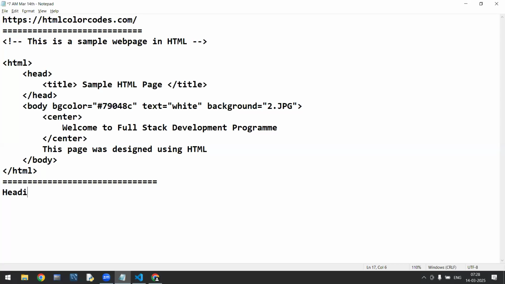Now see here. First, let's see headings in HTML. To display any heading in HTML, they have provided 6 different tags for us, H1 to H6. Each tag will display a heading with a different size. 6 tags they have provided. Like how these headings are displayed.